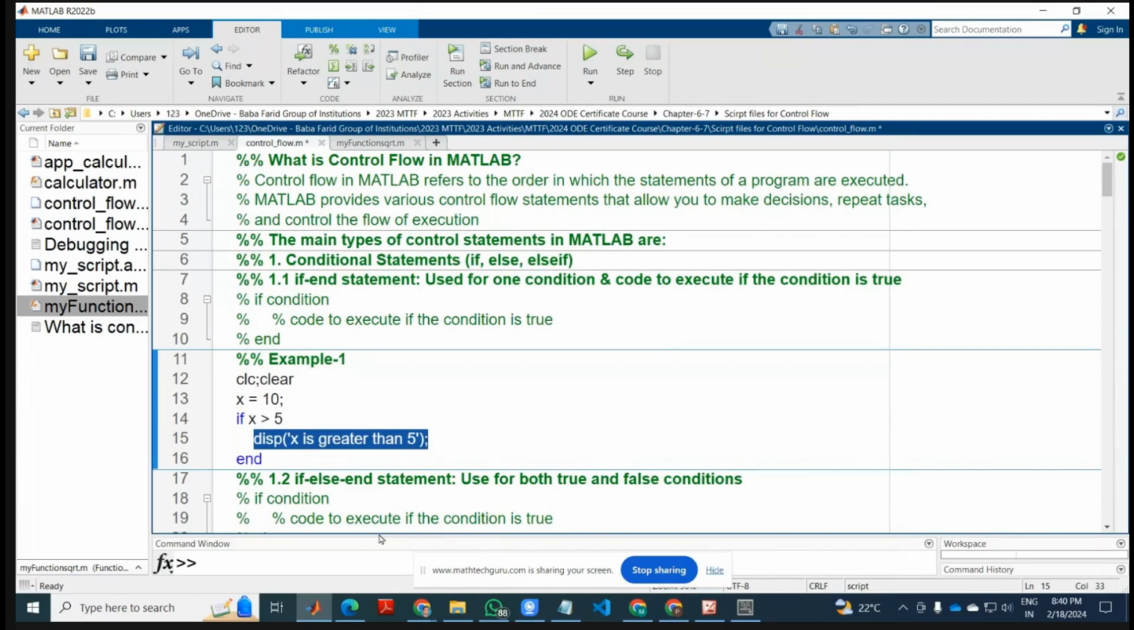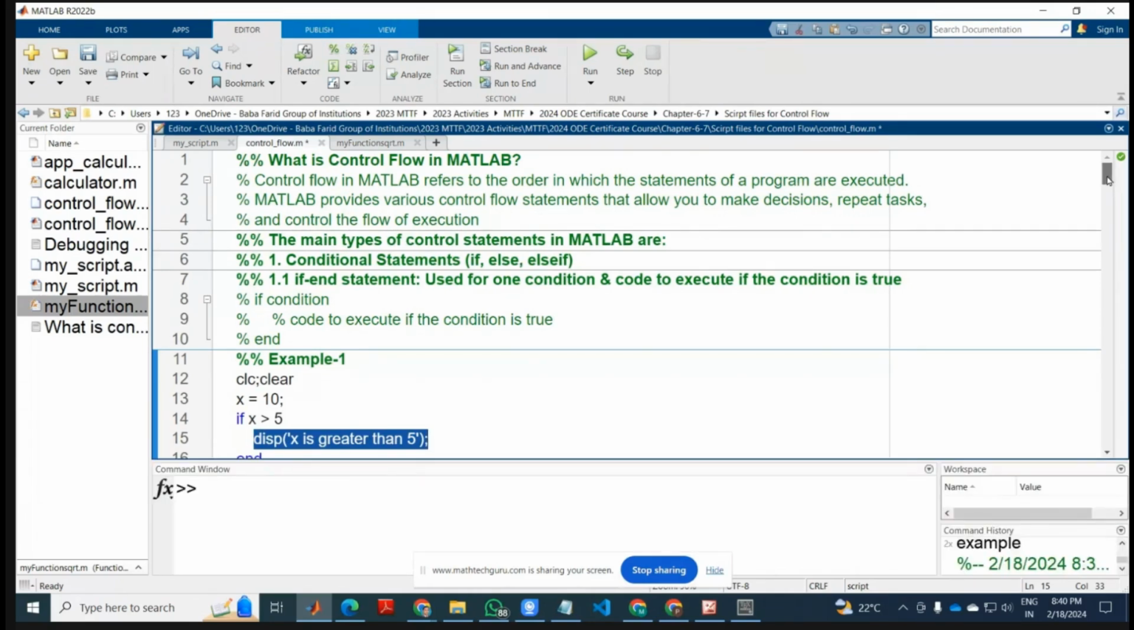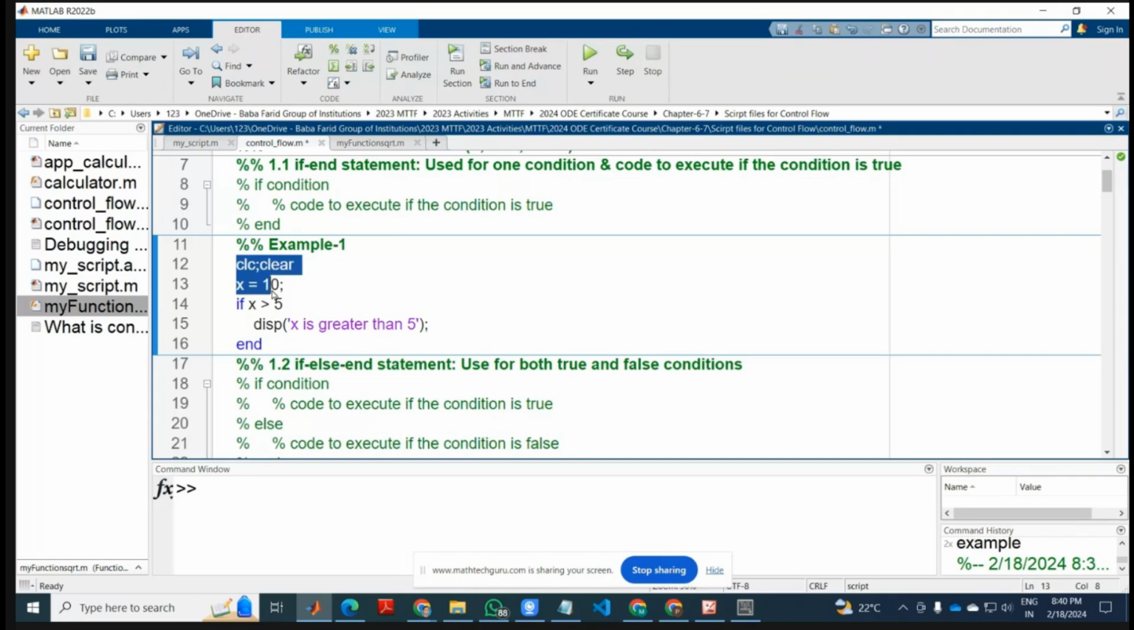See in MATLAB what I am doing. I want to run this cell, so only this part will be executed. Just click on the run section. When you click on the run section, see the command window.